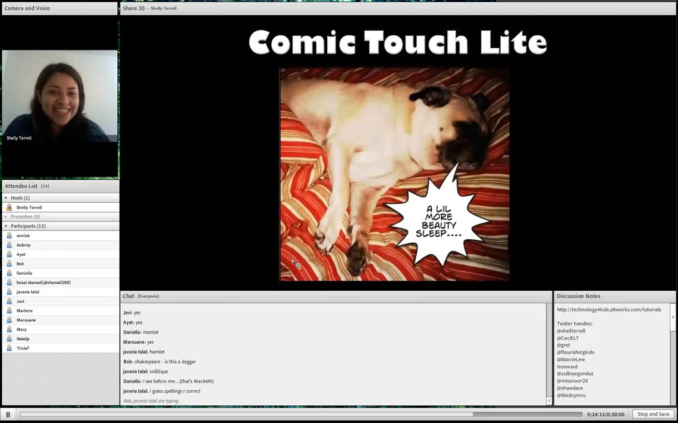But I'm going to show you a few free ones that I like, and some maybe not so free. This is Comic Touch Light. You can make little comics. Here you see Roscoe, my favorite subject, and he says a little more beauty sleep, but the kids can have a lot of fun with this.